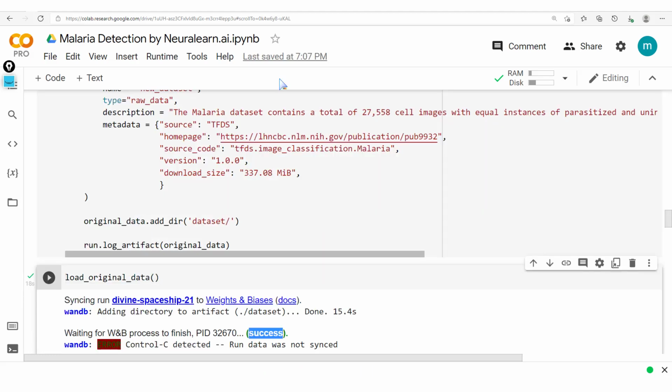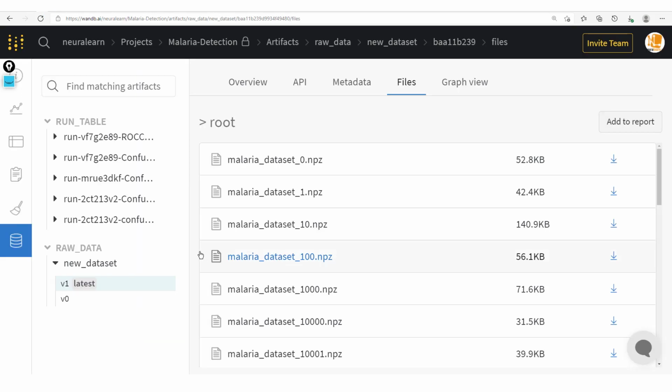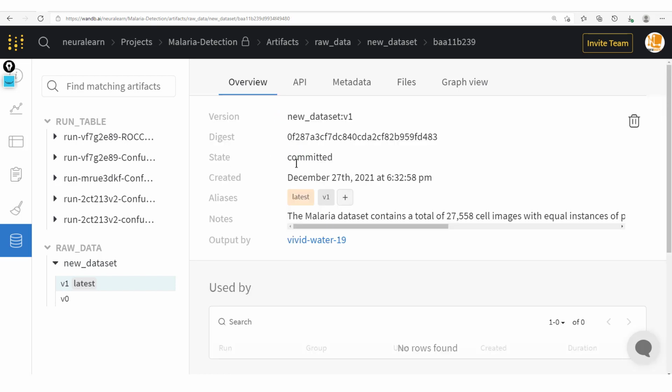So now we are going to check out our dashboard, and here you see that we have this raw data, new dataset, and then you have these versions, 2 different versions of this new dataset. We have version 0 and version 1. Now you click on this version 1, you should be able to have this. Let's check out the overview. You see you have this dataset, malaria dataset and all this. In fact, there's a metadata we put in already.